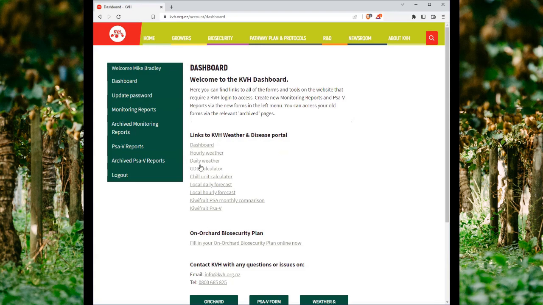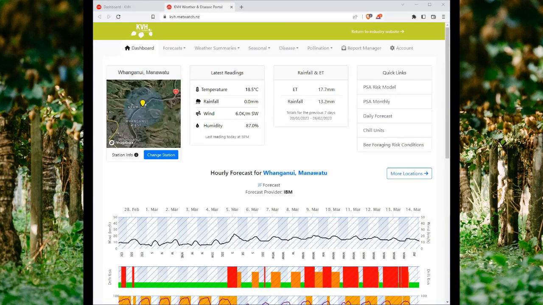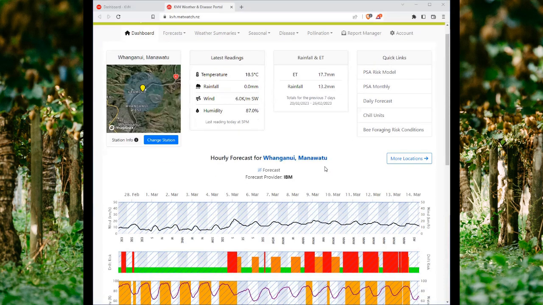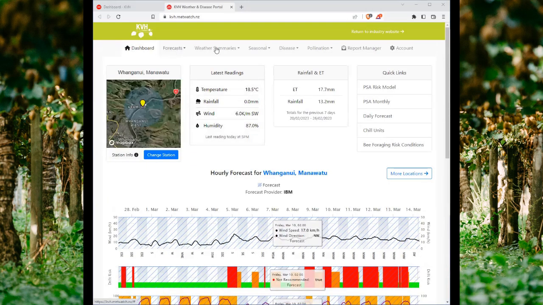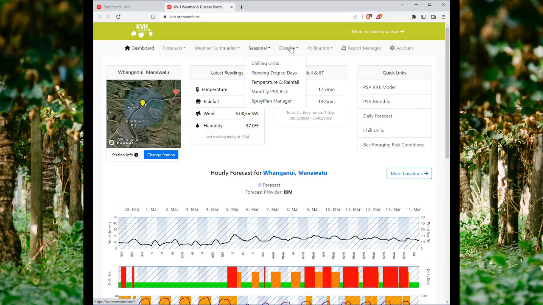The KVH dashboard lists all the tools to jump right to them. The portal dashboard gives an overview of the latest readings from the default weather station, a 7-day ET and rainfall summary, and a few quick links, along with an hourly forecast for that location. There are several tools and summaries, all available through the menu at the top.